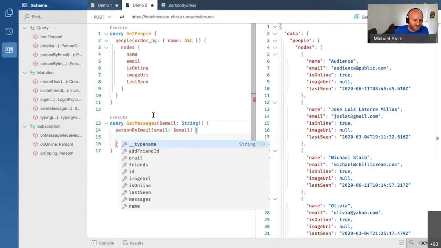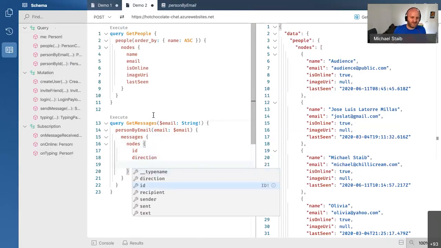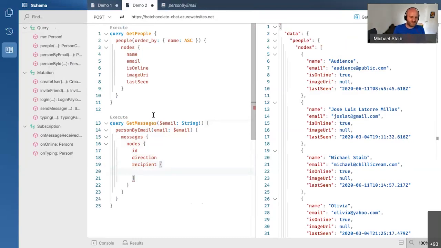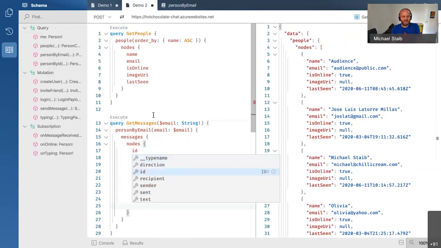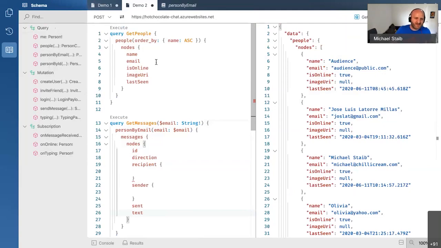Okay, let's do the next thing. We need the messages that I have with that person. From those messages, I need the ID, the direction, the recipient, which is a person as we saw, so it's an object, and a sender, again an object and also a person. Then we need the send date and the text. So we pretty much need everything in that case. We would actually need the name, the email and the online status for these participants.